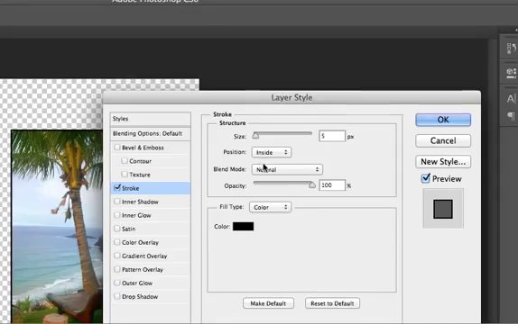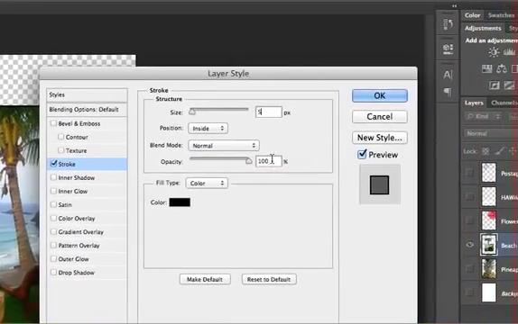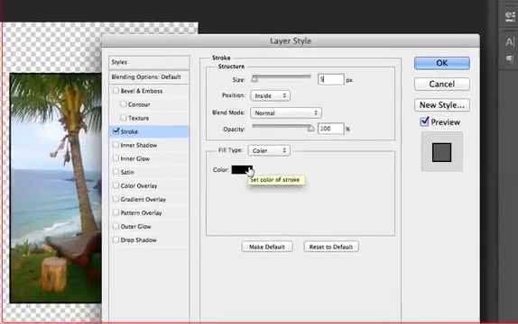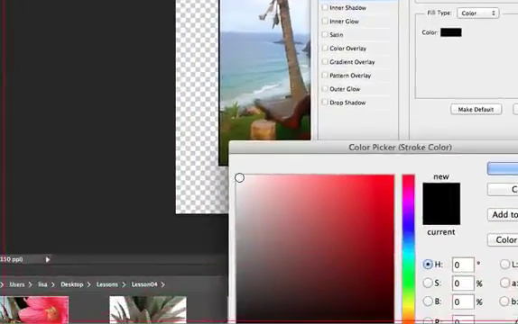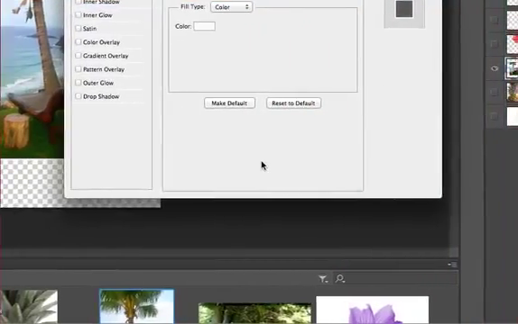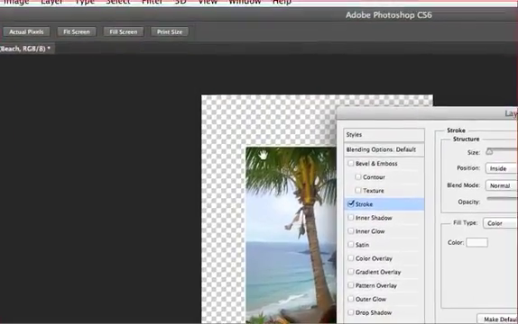We want to set the blending mode to normal. We want the opacity to be 100%. We want the color to be white. We're going to click the color box and choose white in the upper left-hand corner and click OK. Now we can see, barely see, the white border around the image.